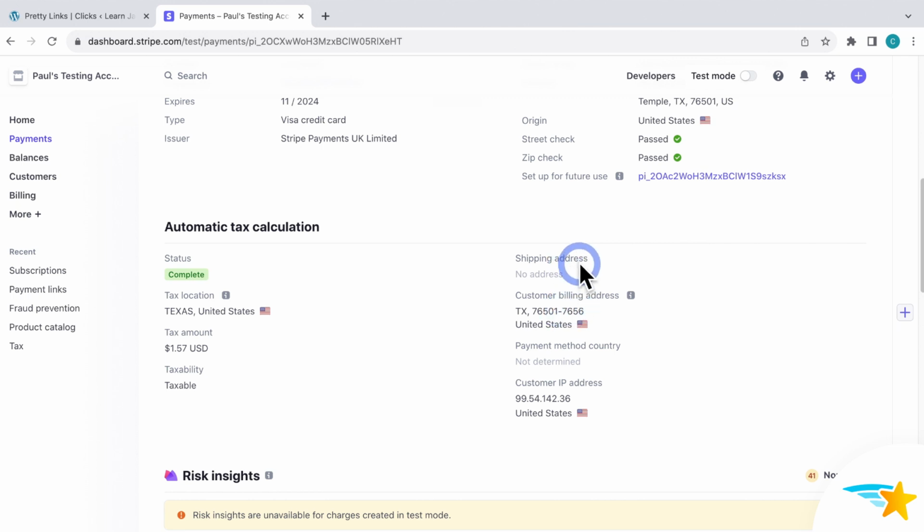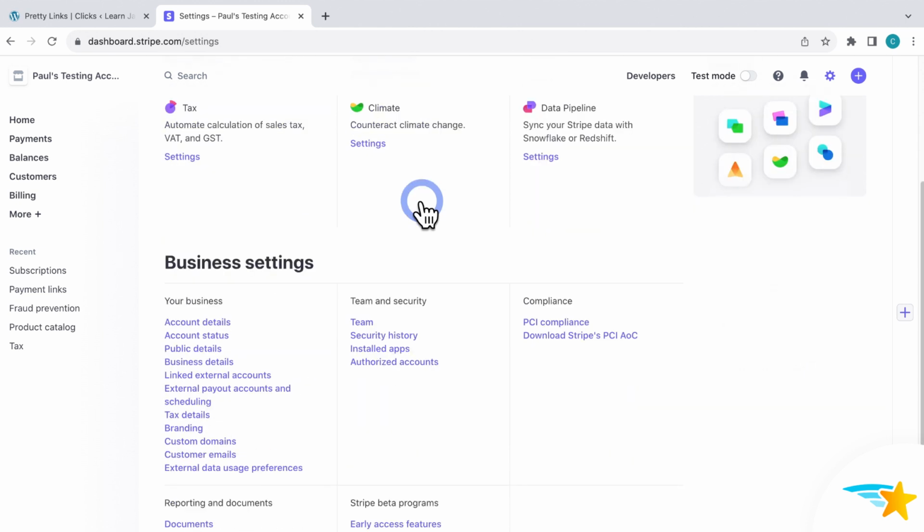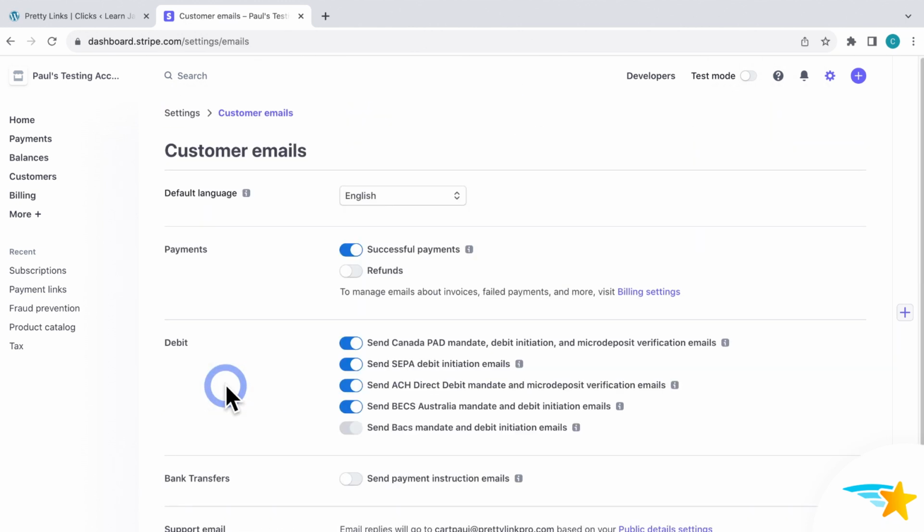Okay, so now I'm just going to show you a few more things here in Stripe. If you click this cog icon here at the top and go to Settings and find Customer Emails, you can find settings pertaining to emails that are sent out to customers about your products. Most notably, successful payment notices and refund emails. So you can set those up here if you want to.